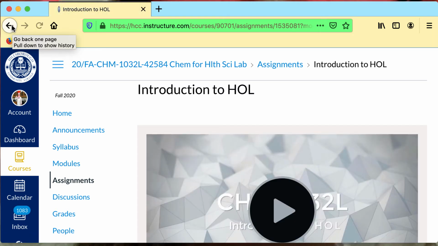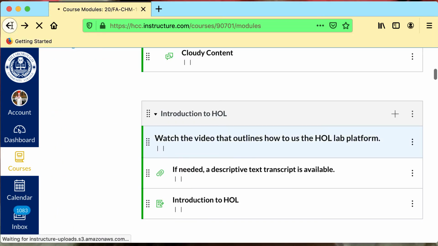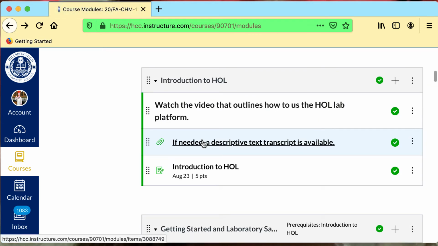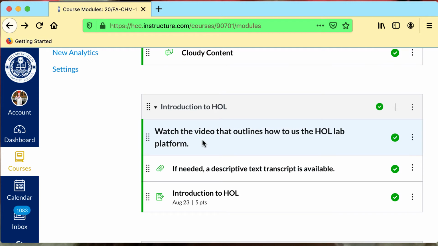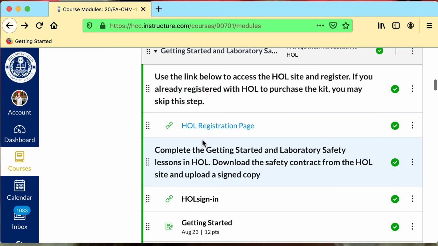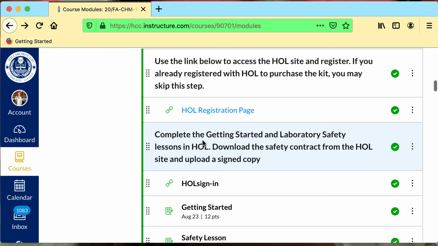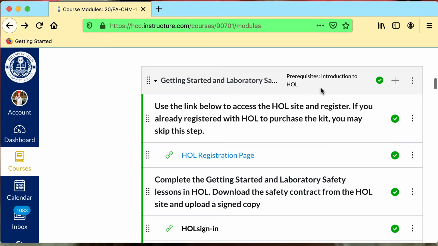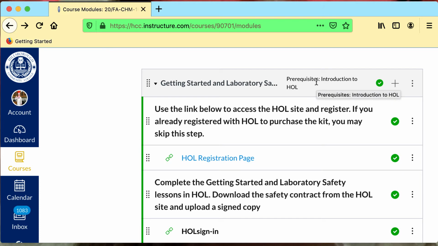Now let's move on to the third module. If you notice, there is a prerequisite to this module. You must complete the Introduction to HOL module first. After you complete the Introduction module, you will want to follow the link to the HOL registration page.